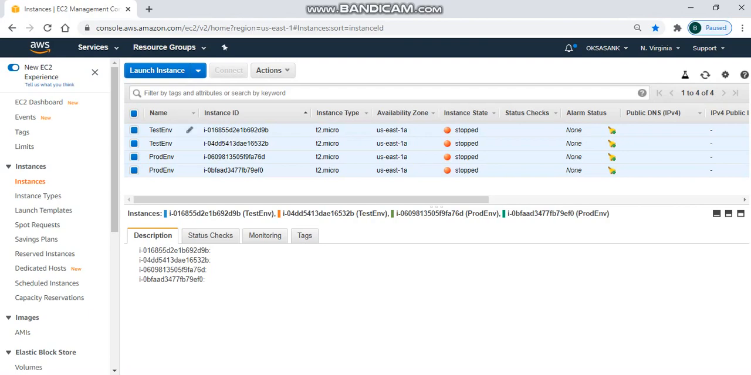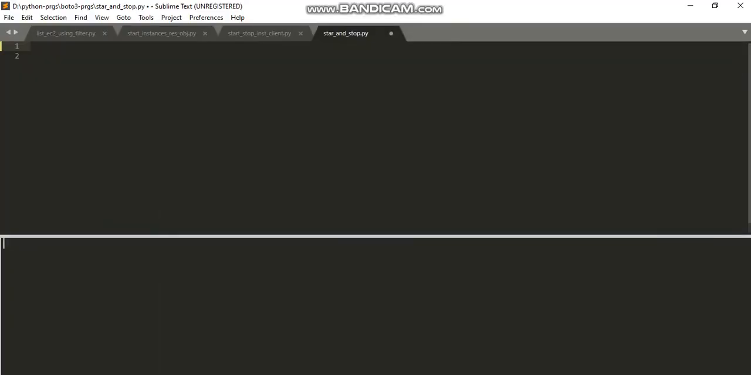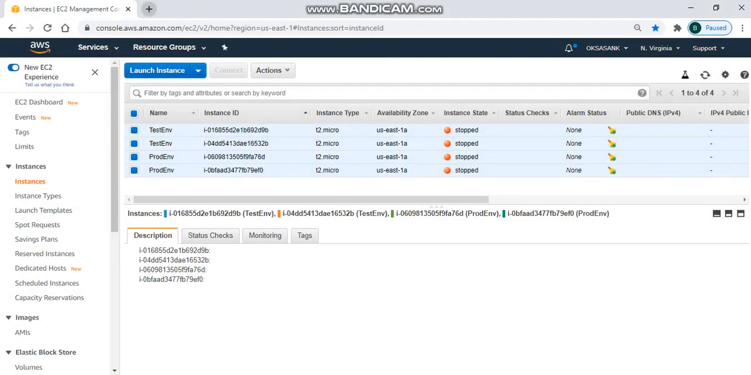As of now, I have two test servers and two production servers. Let me separate only the test servers by tag name. See how to do that using our programming. So let me open my Boto 3 documentation.